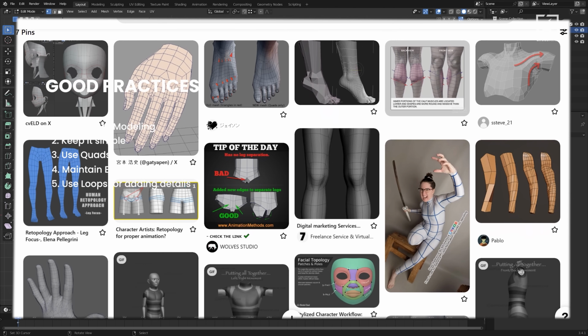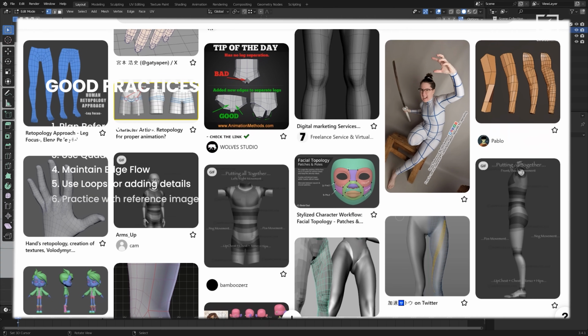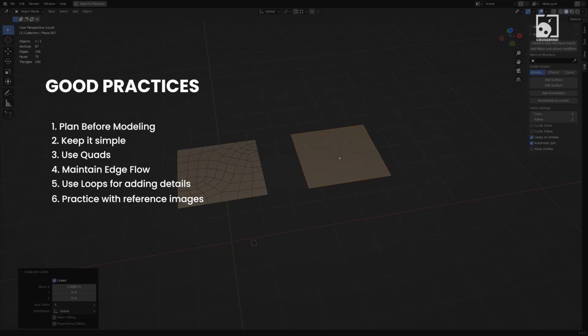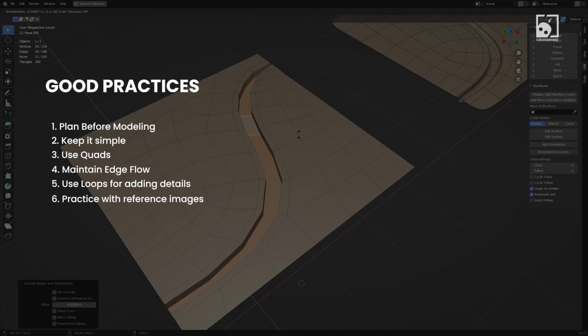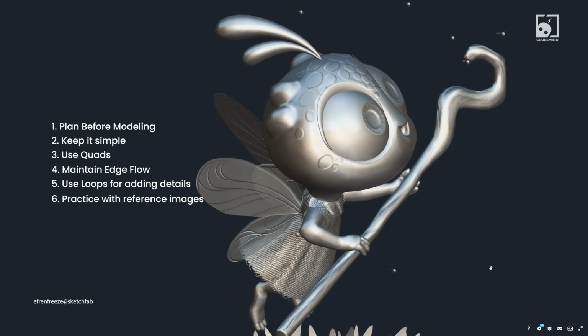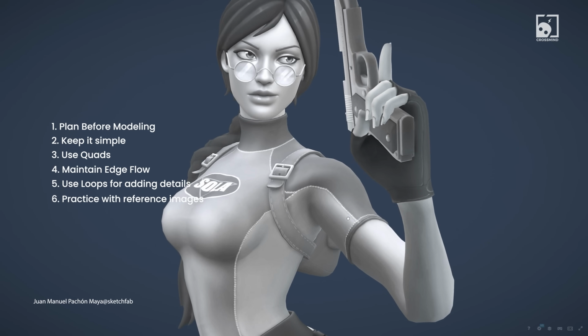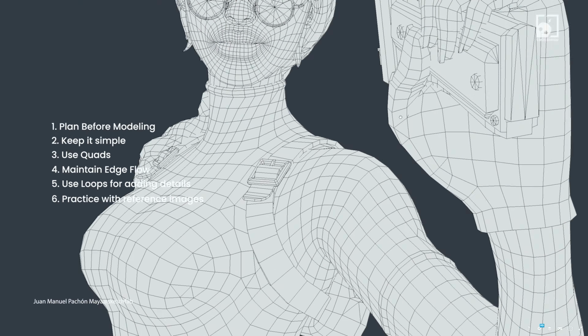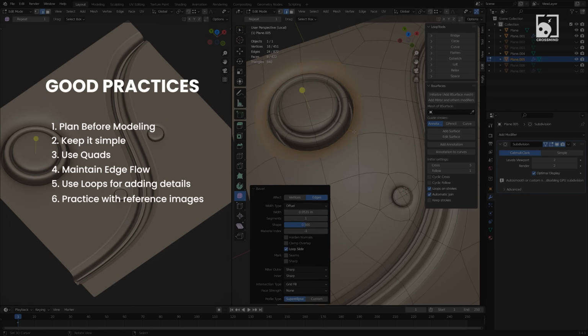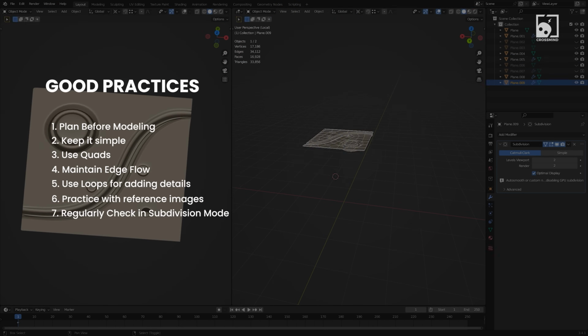And practice with reference images. Use reference images and blueprints to guide your modeling. Keep some printed guidelines and printouts in front of you. And you can also visit a few of the models on Sketchfab or maybe works by some other artists and see how they plan their topology. Try to shuffle between subdivision mode on and off to ensure a smooth and accurate representation. What's going on behind the smooth surface is also really important.